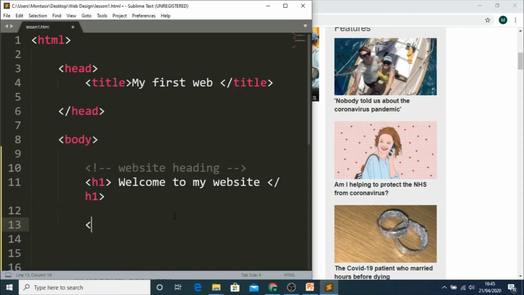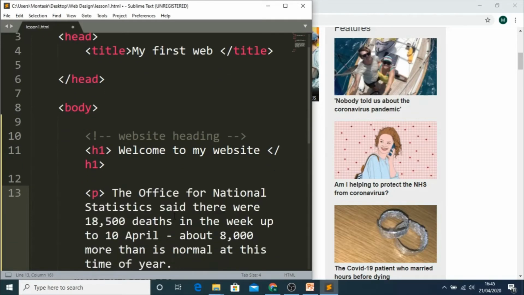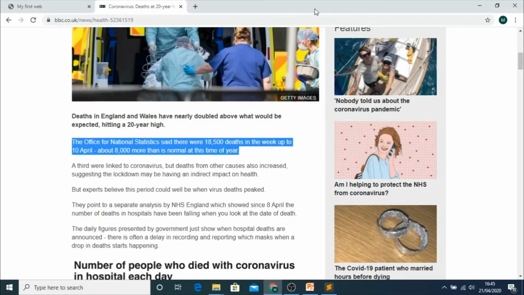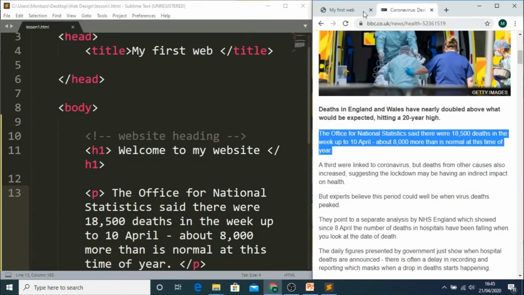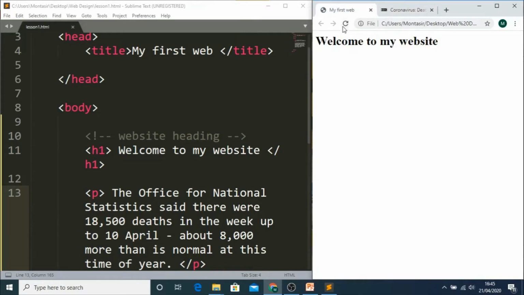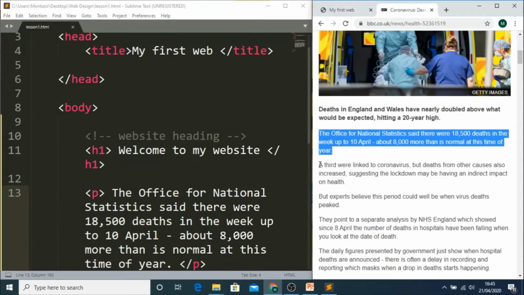I'll use the p tag, then the text I copied, I'm going to paste it, Control V, paste it, then I'm going to close my tag. Okay, now I want to save this, then I want to see this code in my browser. Okay, now if I refresh it, you see my code is here now.